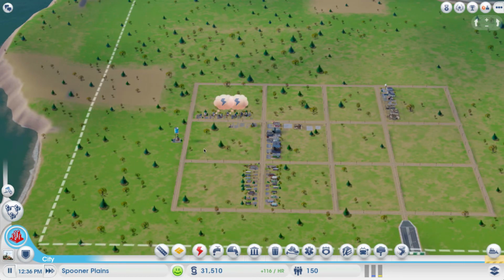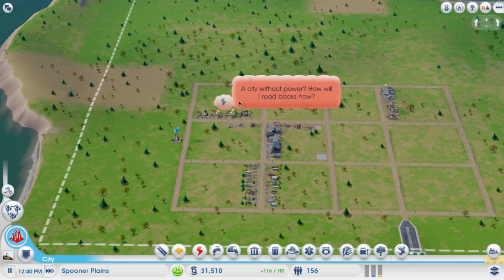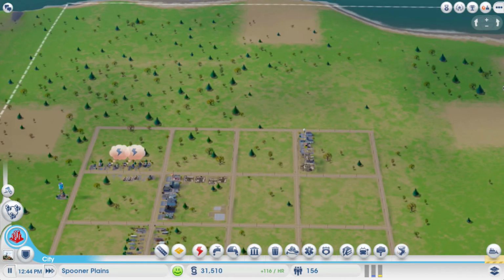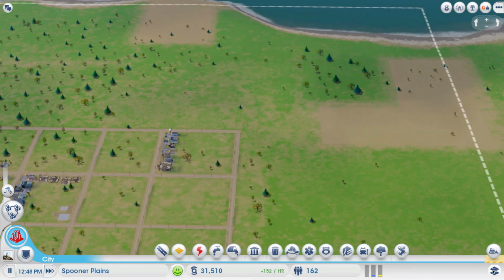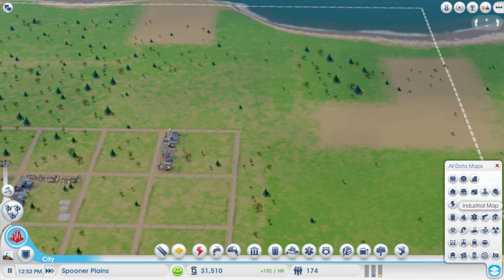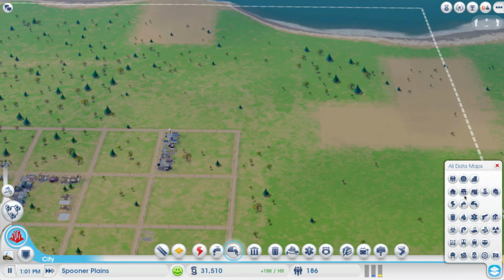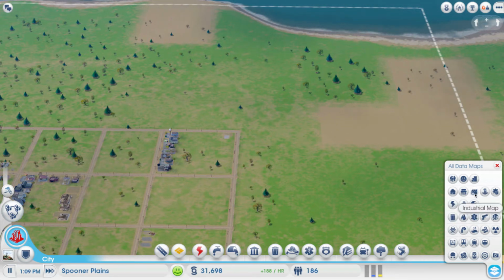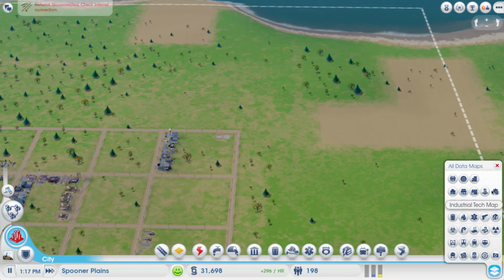So as you can see, we're already starting with water and there's no power, so we're gonna have to fix that. Let's go ahead and see where the wind is. So you have all the data maps here. You have the happiness map, you have the building density and everything you might probably need. So you have the land value, you have industrial, you have commercial, and I can name all of them, but there's no point of that.